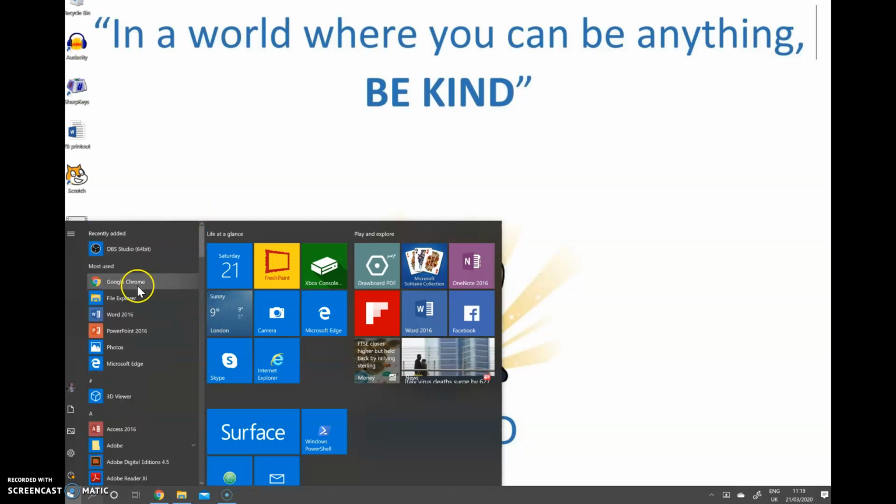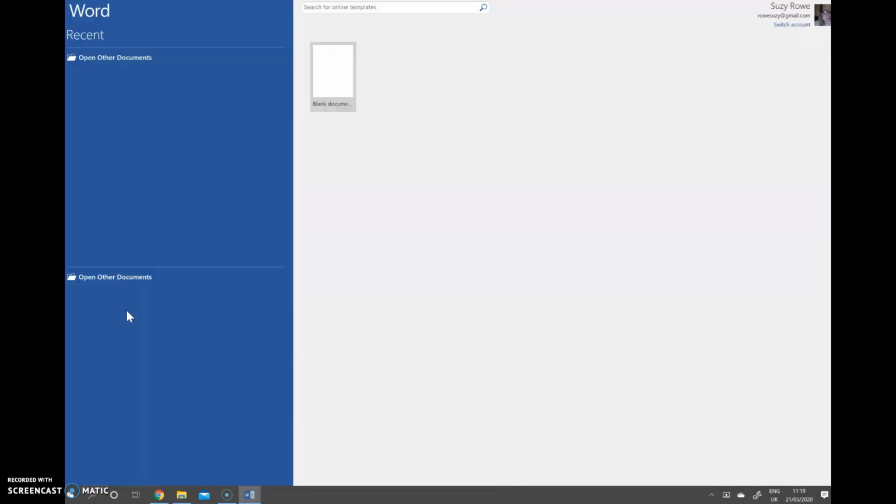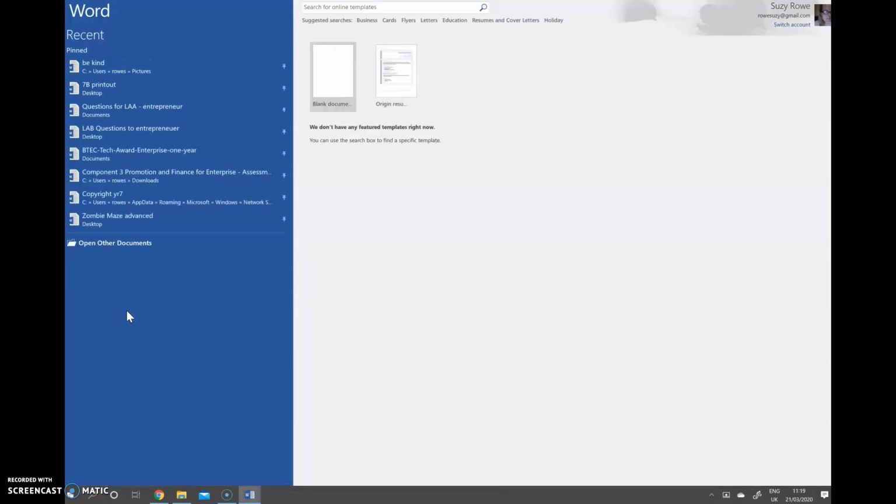So for example, let's just go on to Word 2016. So we'll open that now. If you've already used something before, normally your recent ones are pinned. So obviously I made a poster. I've made a printout for my year 7s and etc. These are my year 10 11s here. And this is my Scratch Maze Advanced game. So let's have a look.